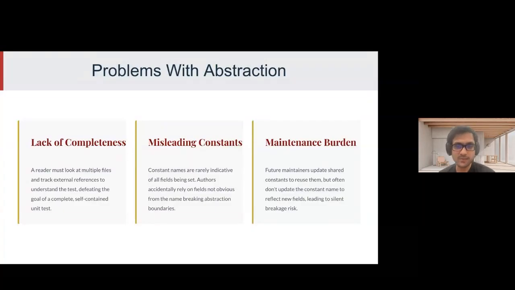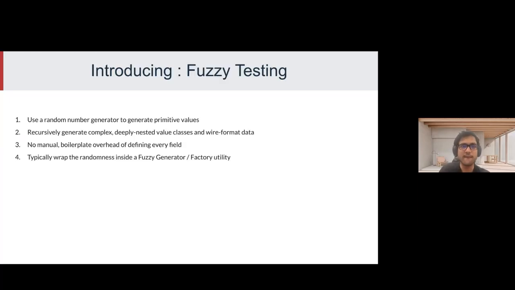Yes, like I was talking about the problems with abstraction: it can be incomplete, constants can be misnamed, and also it becomes a maintenance burden because every time you want to update these constants or this common test data, they are often shared across multiple tests. So updating any of the constants breaks a lot of different tests.